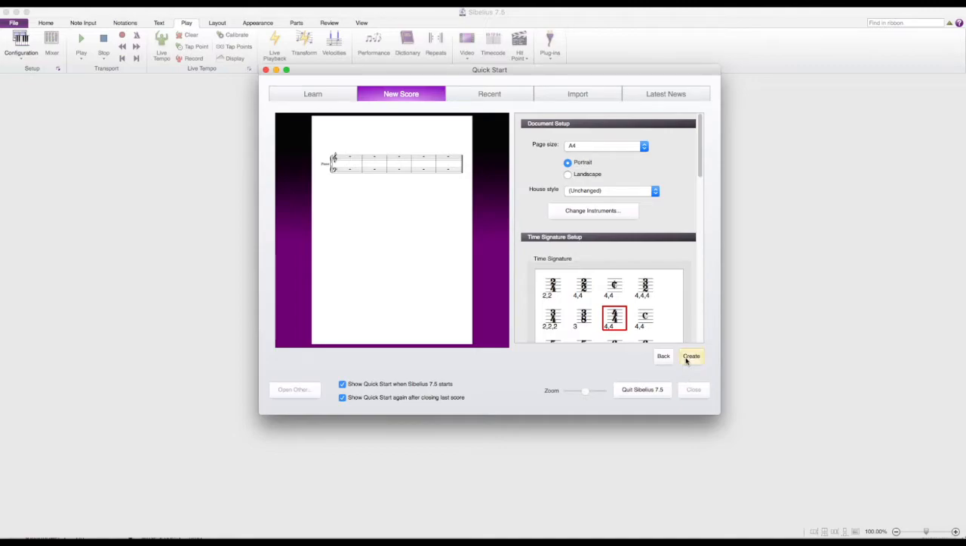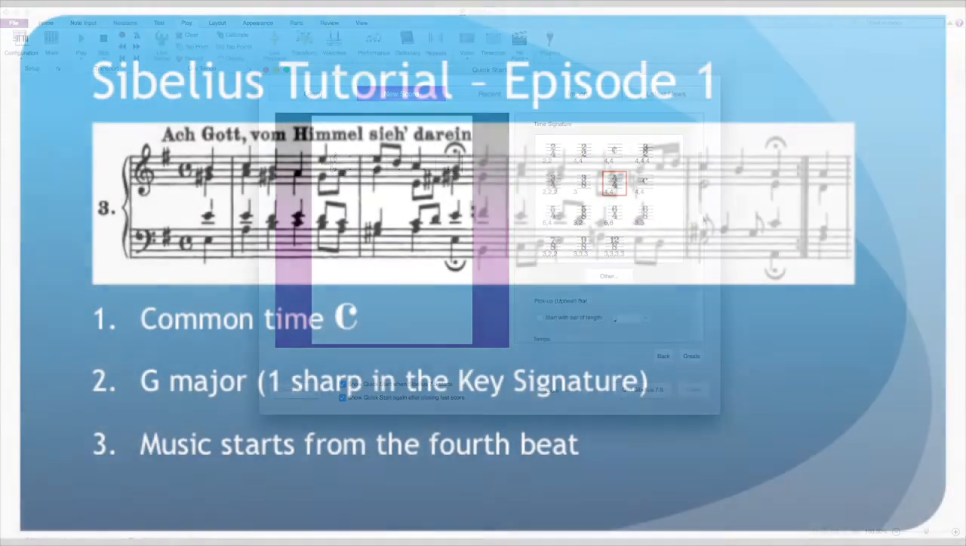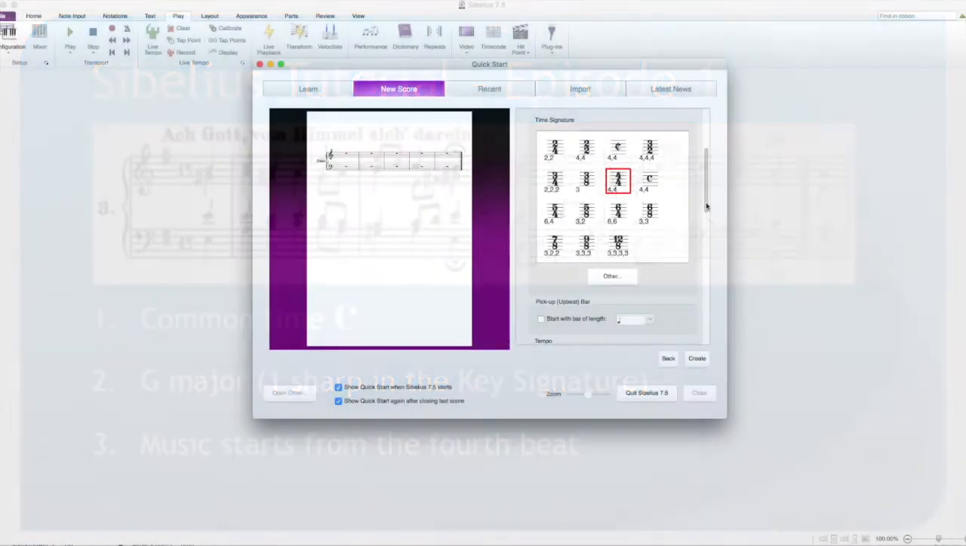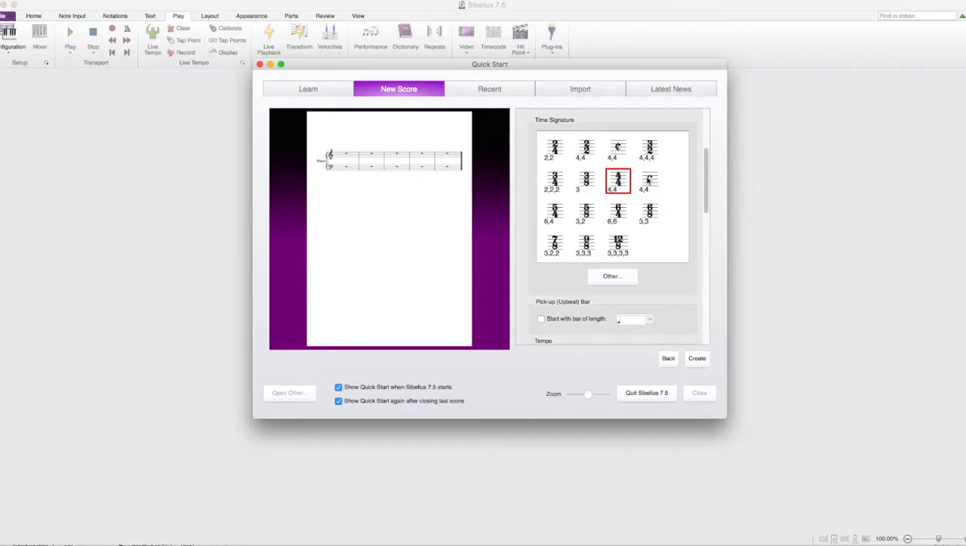As for the other settings of the new score, including which time signature and key signature to use, we should refer to the original score. In the example we'll be using later on, the music is in common time and it is in G major. Also, it starts from the 4th beat. So, in the Quick Start window, we should select the corresponding time signature, which is common time, and then check the box before the option Start with bar of length to add a pickup beat, and choose a crotchet from the drop-down list that follows.